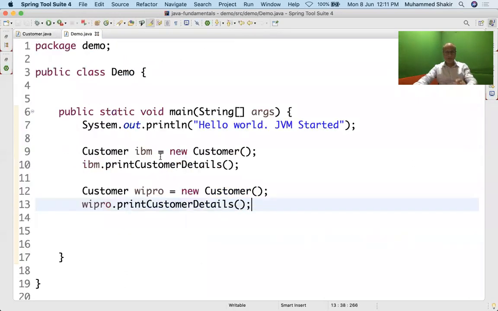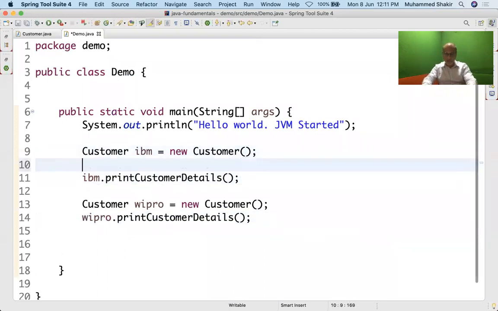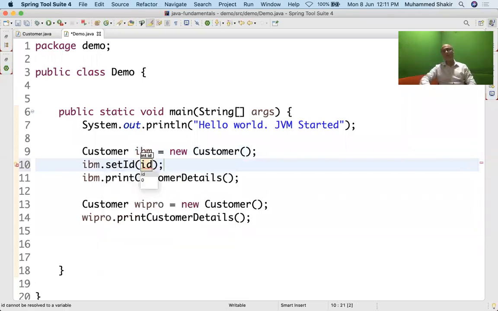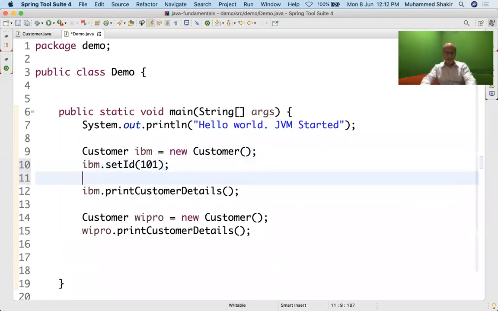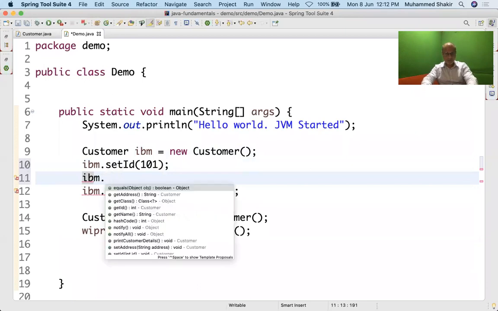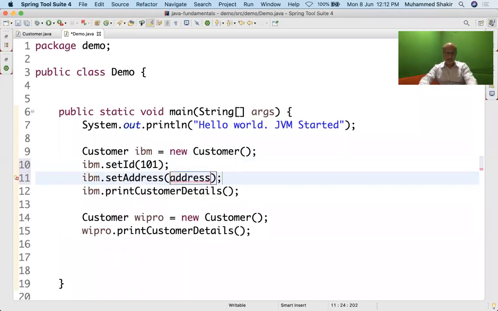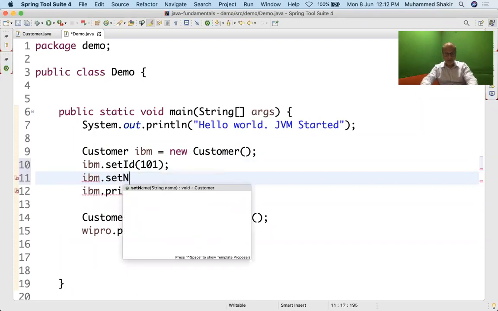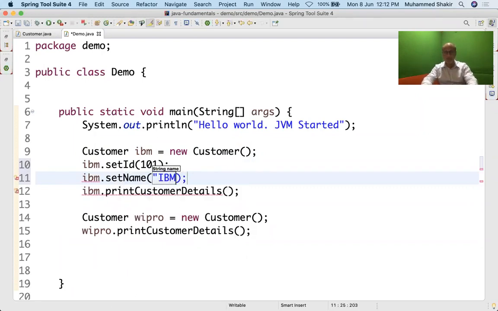Now see this object here, friends. IBM is a new customer, and I say IBM dot print customer details. Before that, I'll say IBM dot set ID. I'm setting the state of that object. I'll say 101. And I'll say IBM dot set name, IBM global.